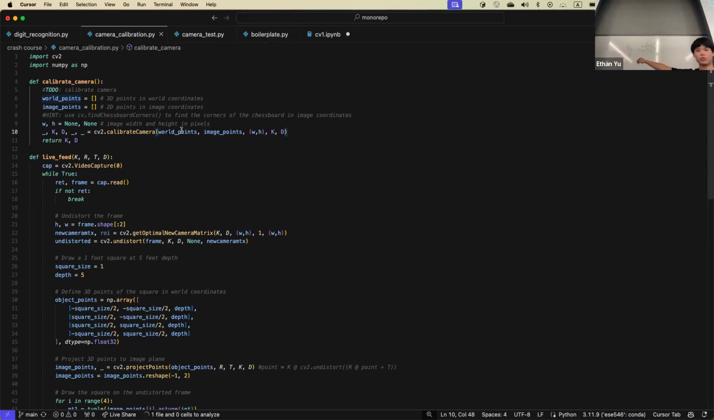Which is why what it returns for R and T is actually a set of rotation and translation matrices, one for each image, right? And why do we throw that out? Why do we not care about that? Or why did I throw it out? Right.